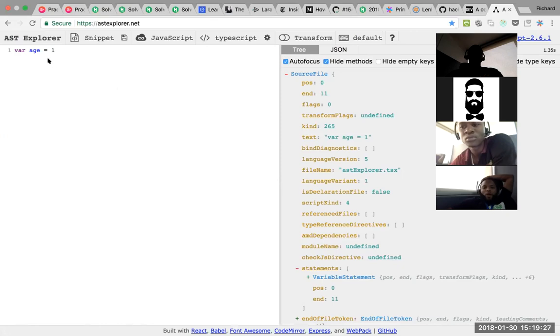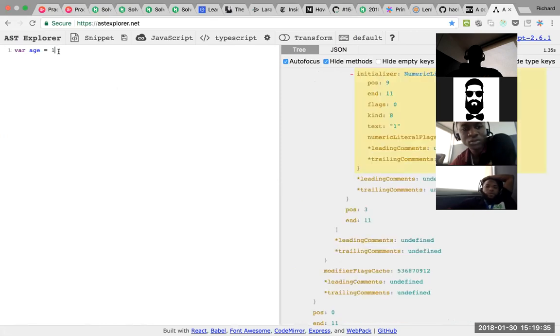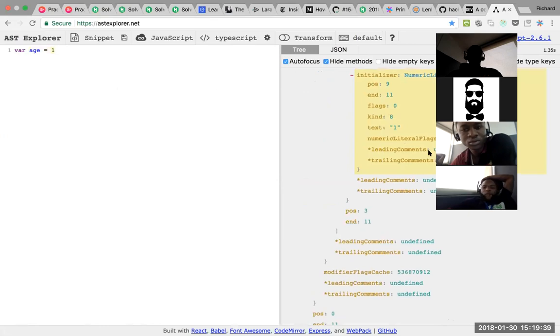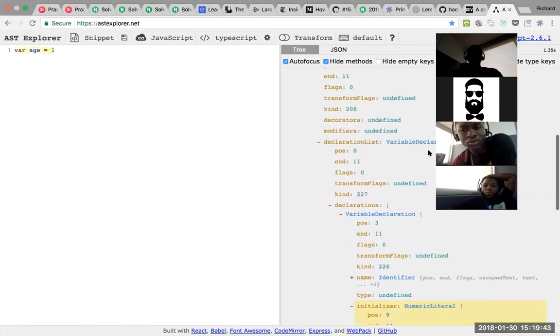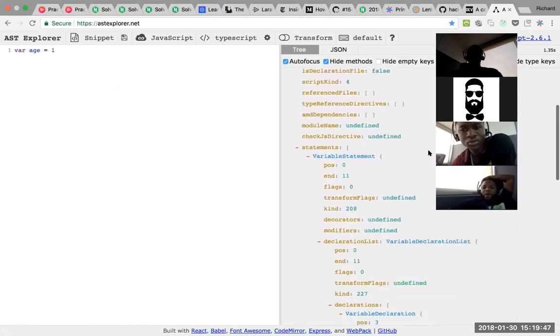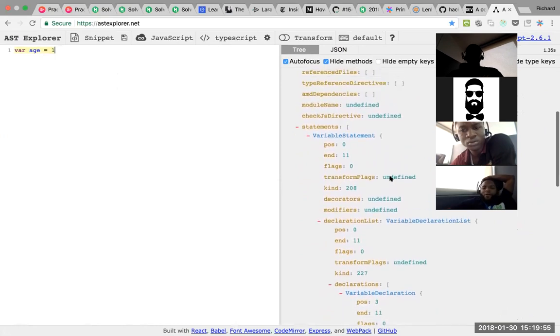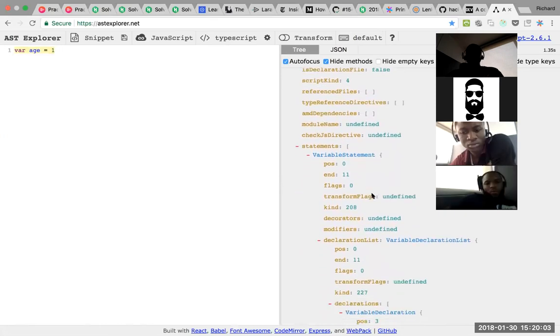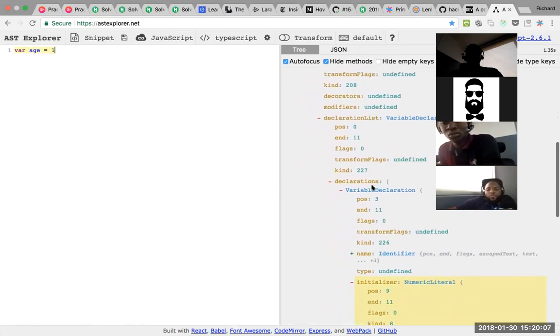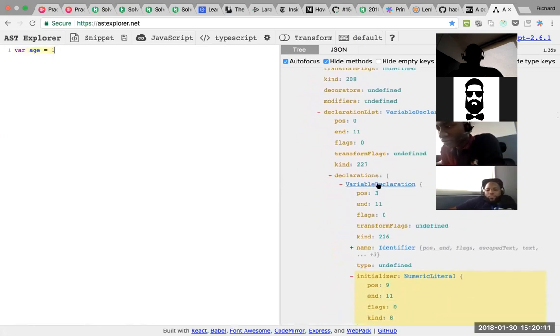So now, if you look at this, my little code that I've done, this var age equal to 1. If you come here now, you see the data structure. This is basically the information that makes up this code. Each part of this data structure is a node. Like right now, if you come here, variable declaration, do you see the highlighting of the code itself? Can you see the highlighting?